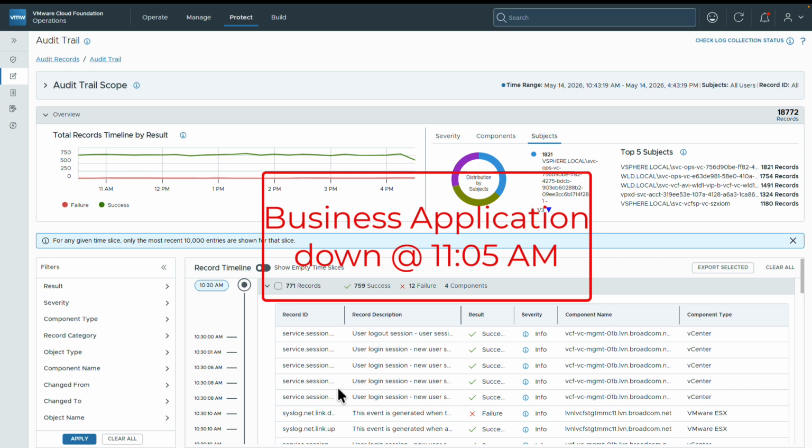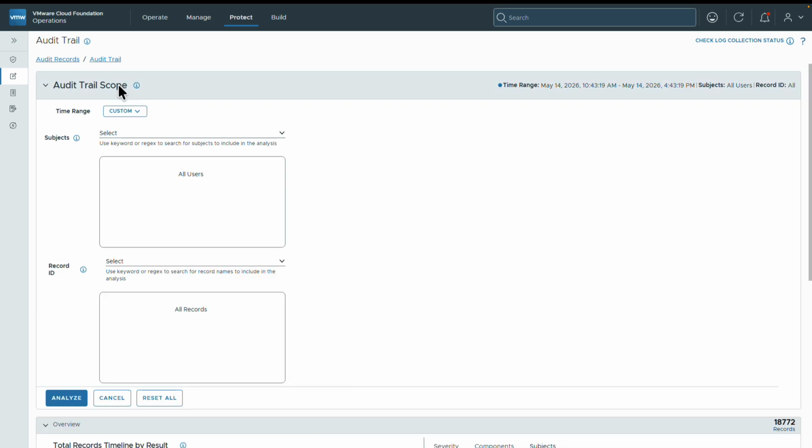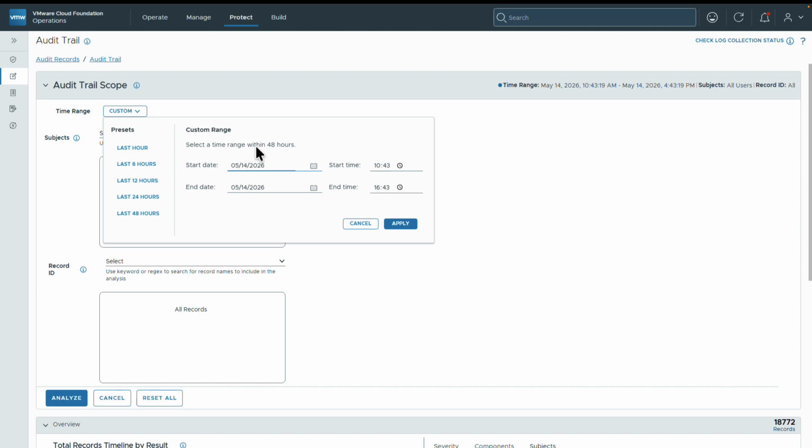Now let's look at a scenario where a business critical application was down for some short duration, and during the same time some of the VMs were impacted. So I'm sensing that there was some suspicious activity around that specific time. So we want to trace and find out what exactly happened. So first, we'll pick the same time range. So we go to scope, we'll select the custom time range when this incident happened. So we select the time and the date.